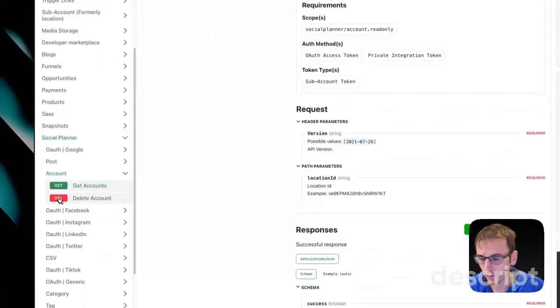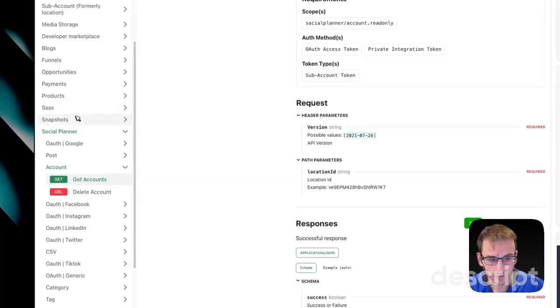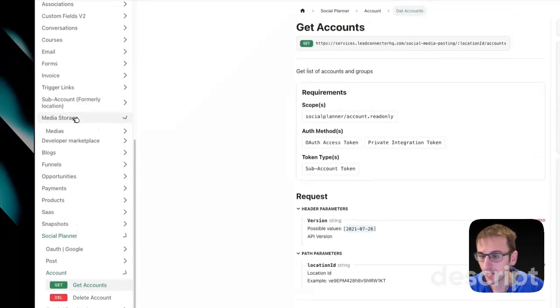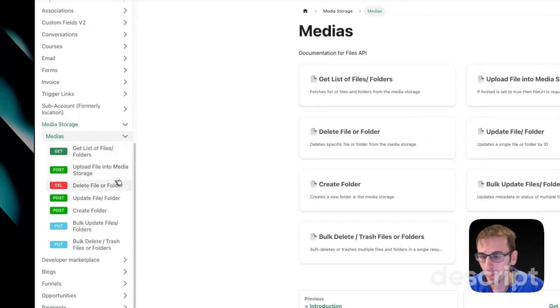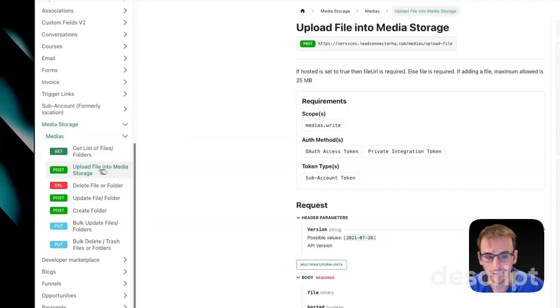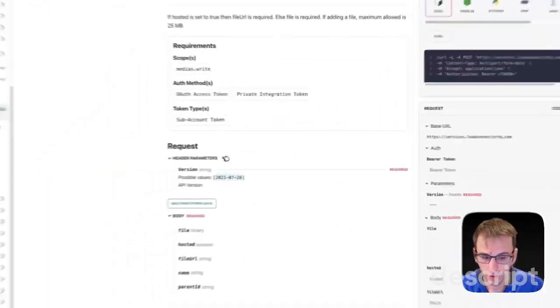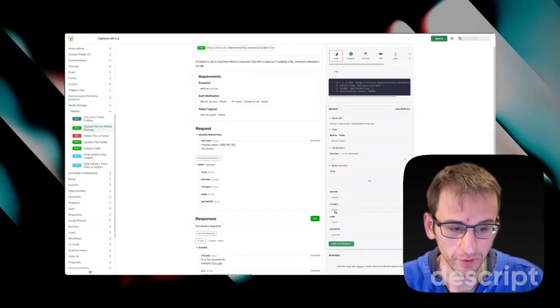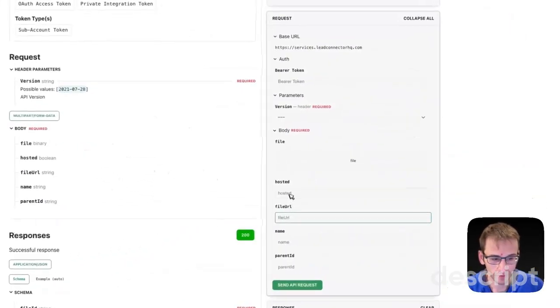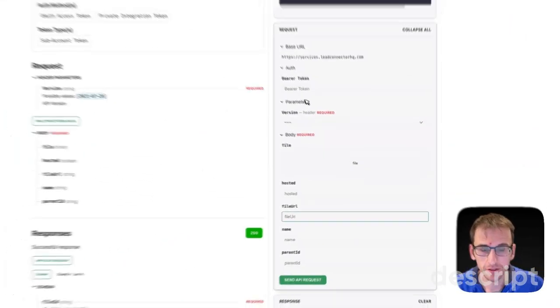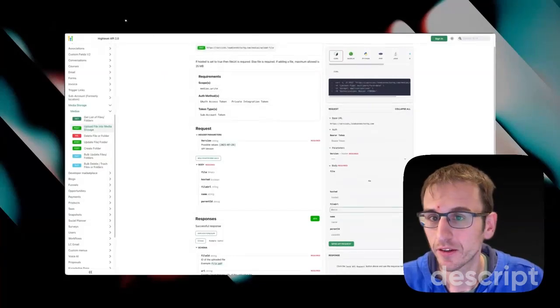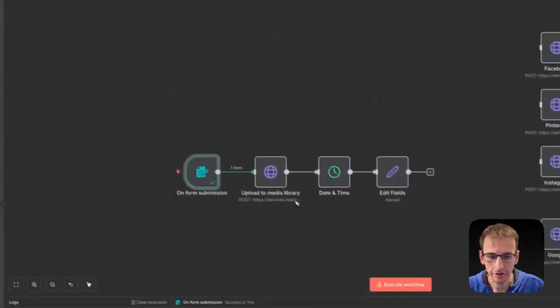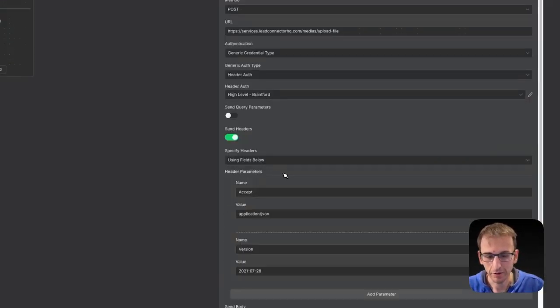So we're going to go to the docs over here, go to the media storage, and upload a file into the media storage. Now I'm going to use the binary file, which is going to be this one here. You can also upload a URL by using this one, but I'm going to give you the curl command so that you can do this HTTP request.